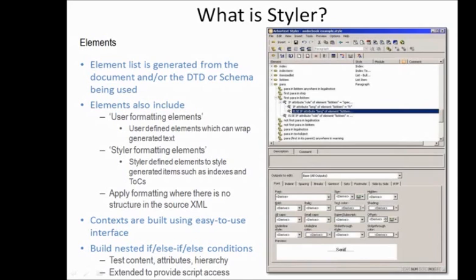Okay, so contexts, easy to use, build through the interface, and you can also add in if-else conditions to those elements to have very powerful formatting.